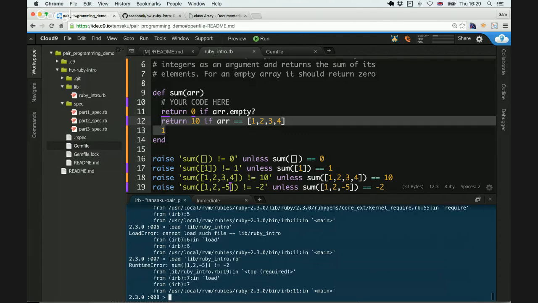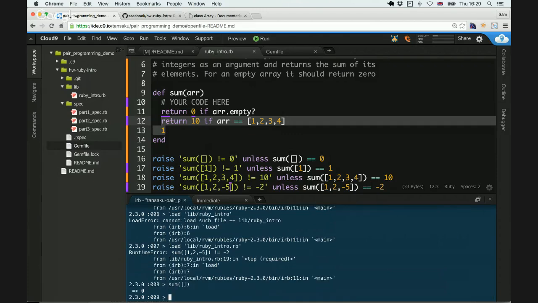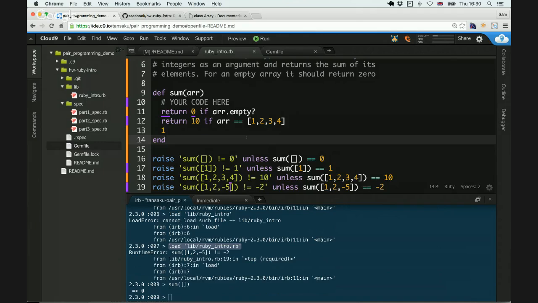Oh, and in fact, that one's worked there, but we've actually got our runtime error being raised in the test environment there. I just wanted to do that to show that we can actually run our sum method from the IRB environment if we wanted to. So lots of different bits and pieces there. The IRB is great for playing around. You need the full path name in order to load your files into it if you want to play around with them.